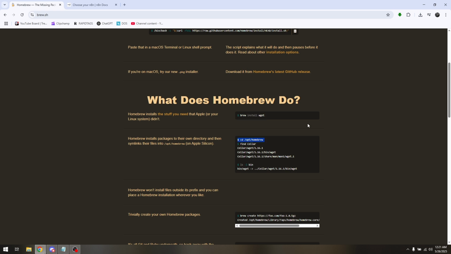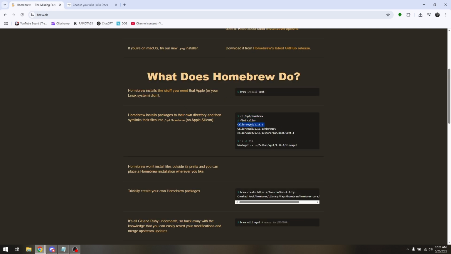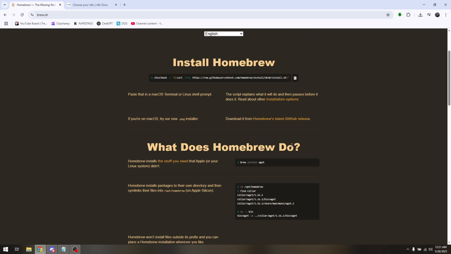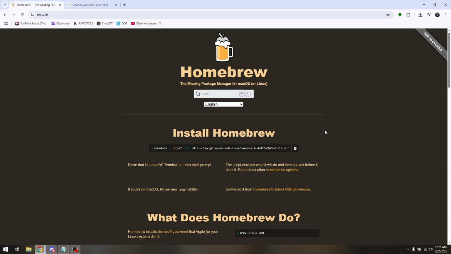Next thing to do is to run other commands right here for you to be able to have the N8N installed on your terminal using your Homebrew. Now you just gotta run the commands to create the N8N database and database user directory from your Homebrew. And that's pretty much it. That's how you install N8N on your Mac or on your MacBook.